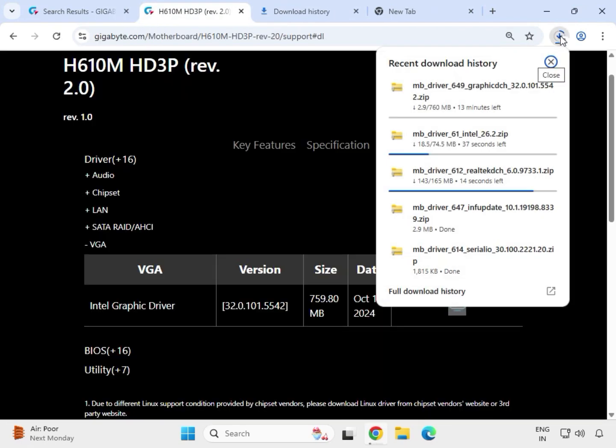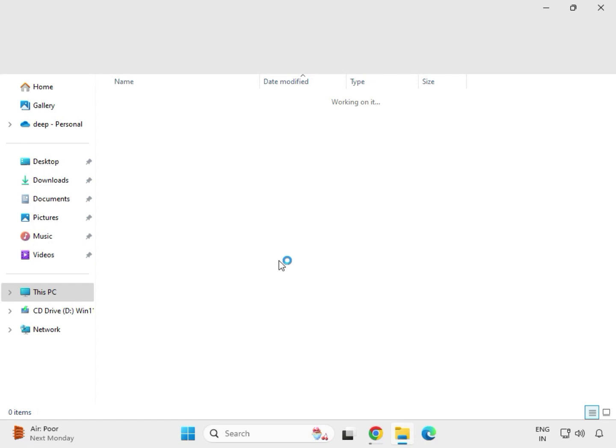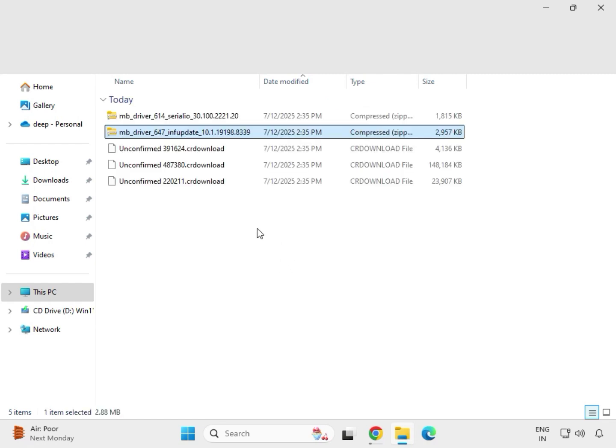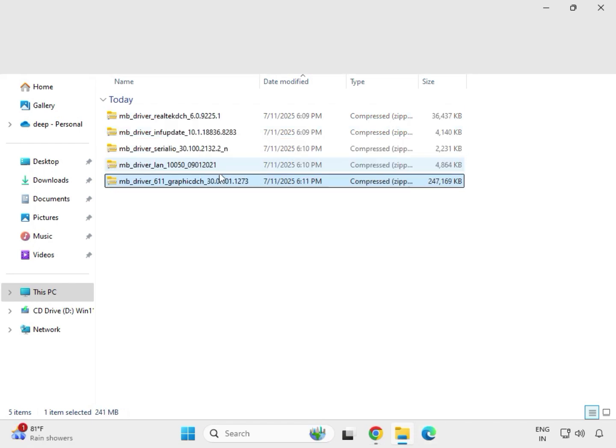So guys, it will download in this folder. To find it, you can see first completed, then you click this icon and it automatically opens this download folder, and it's complete. After that I will show you how to install. So this is your driver.